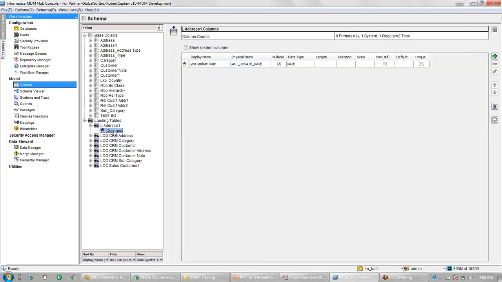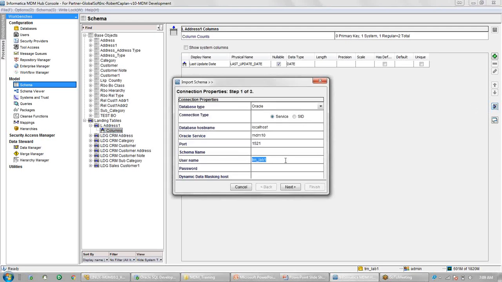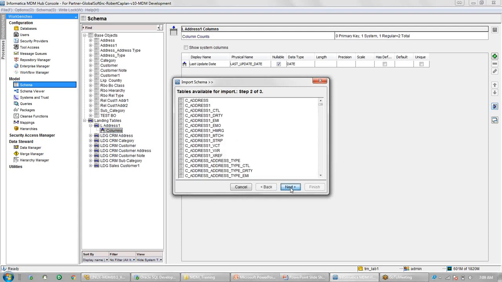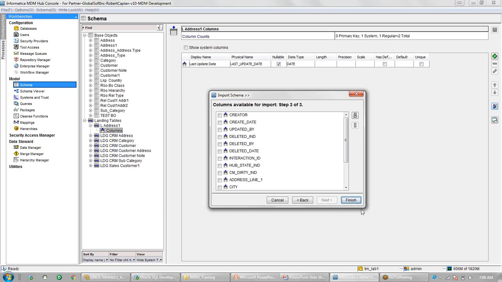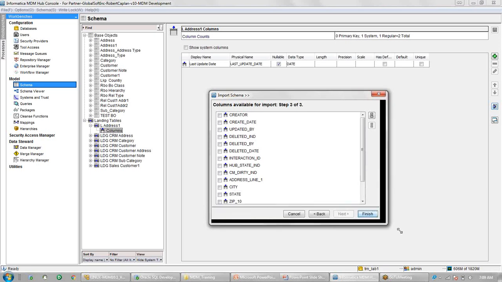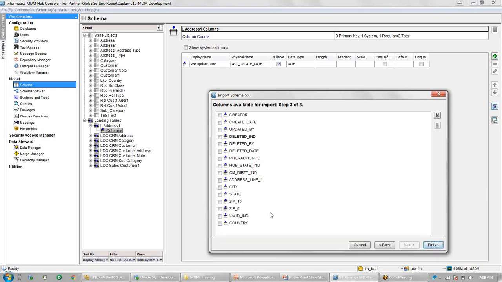The same way we had imported the columns for a base object, similarly I will select all the columns for the landing tables. Again I will use this import feature, and using this import I will copy all the data. This time I will copy directly from the base object itself. This is my C address base object. From here I will copy all the records, basically the business columns. All these are my business columns, so I will just copy them.